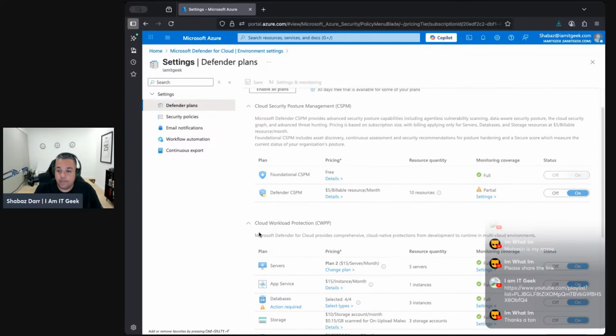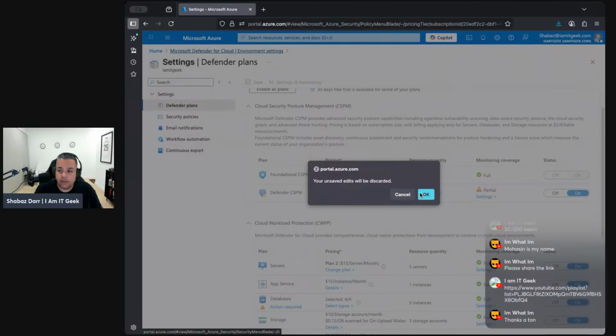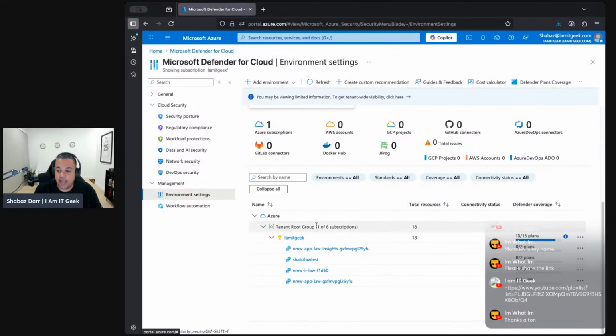And as we just save that and go back. Okay, I'm bothered about that. So again, you can just go in and you can do that on all your different settings. Again, from a resource perspective as well, you can enable or remove plans as well. So that's probably the most important bits of Defender for Cloud that I wanted to show.